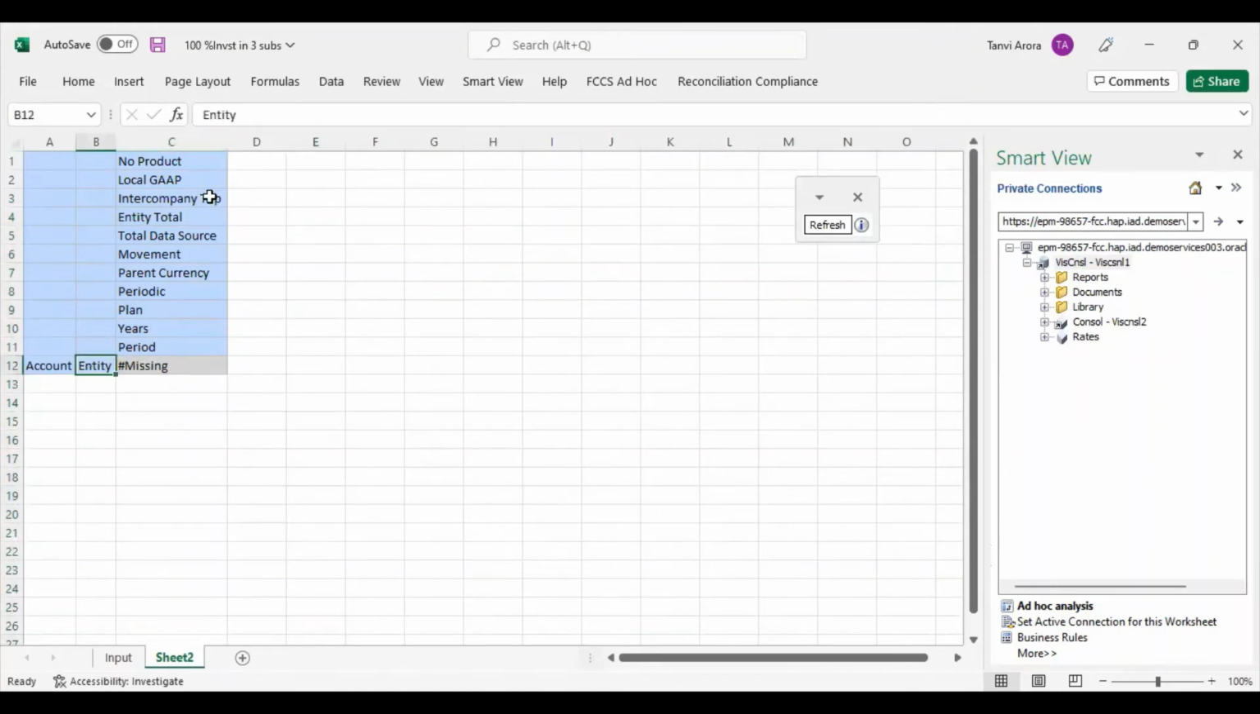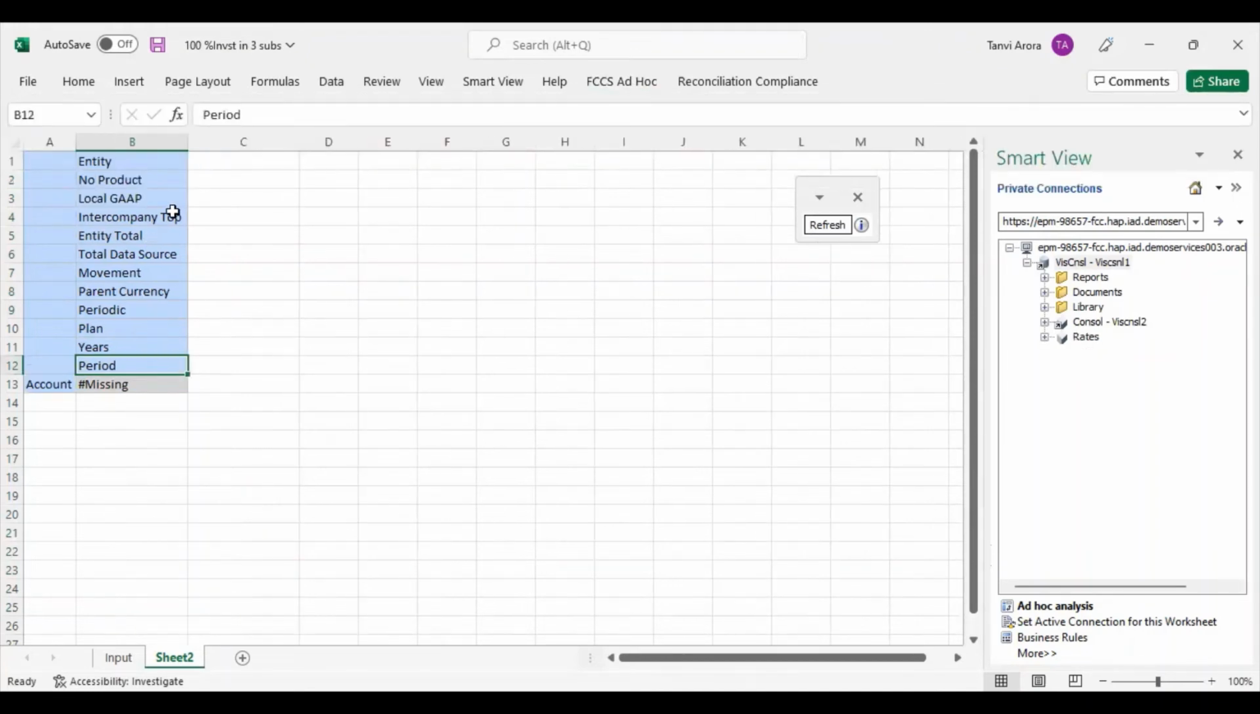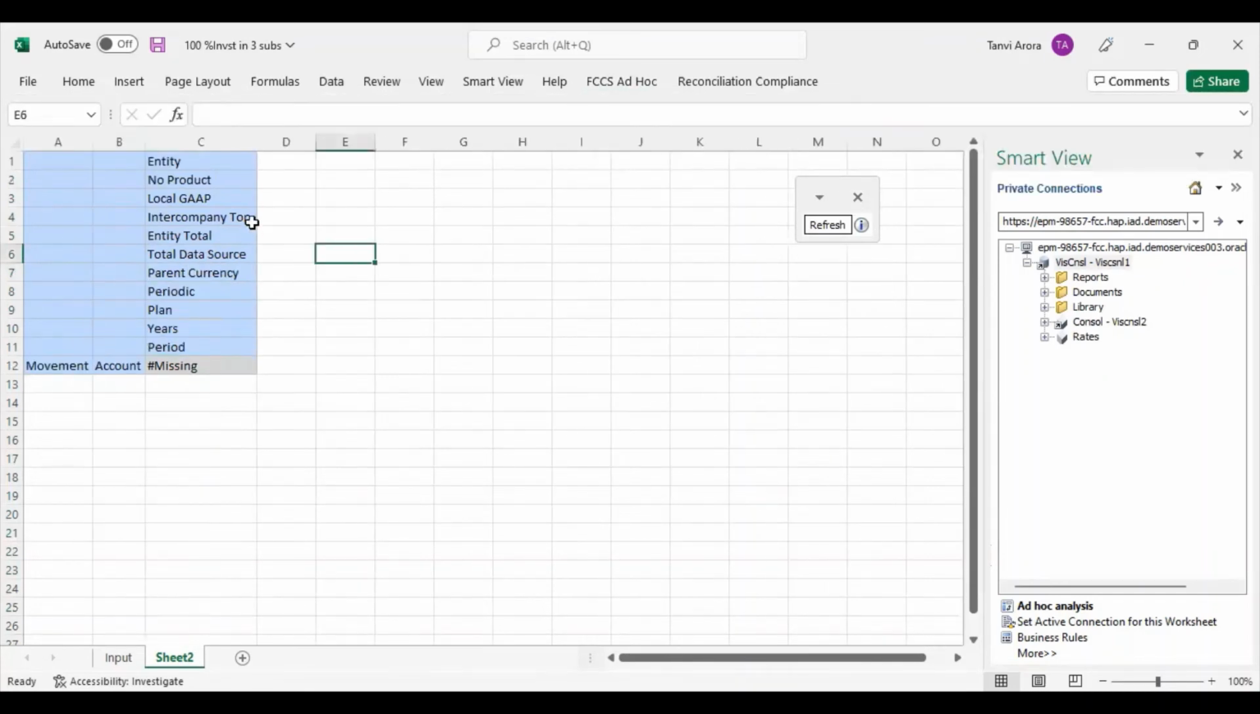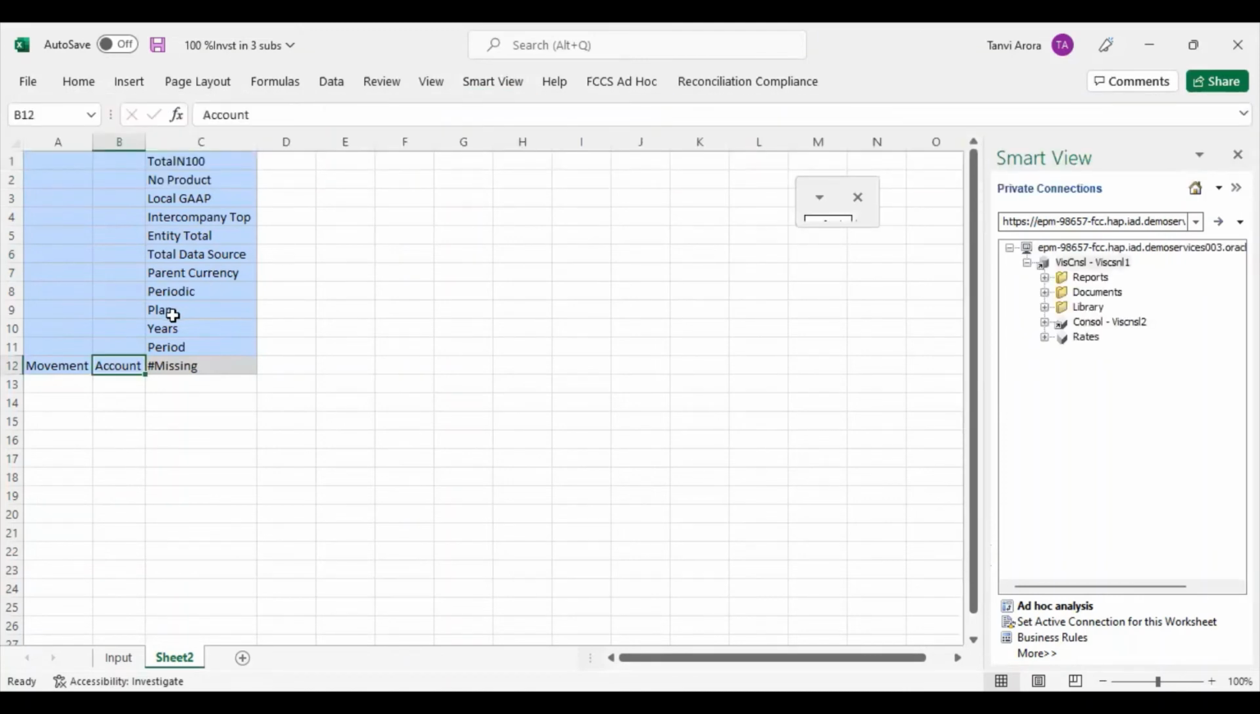So I will take entity to the top and movement to the side. Here I'm going to define my entity. Year as financial year 15 and period as Jan. Refresh it again.